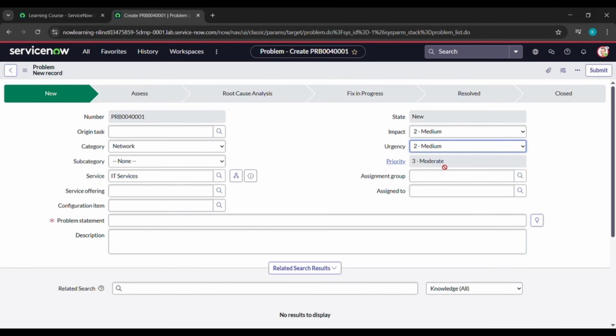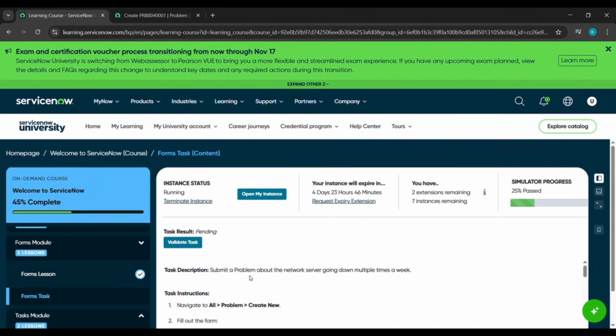Then here assignment group is there. For that just type network and see network came. Click on that. And for the problem statement, come here from where we have started our instance.